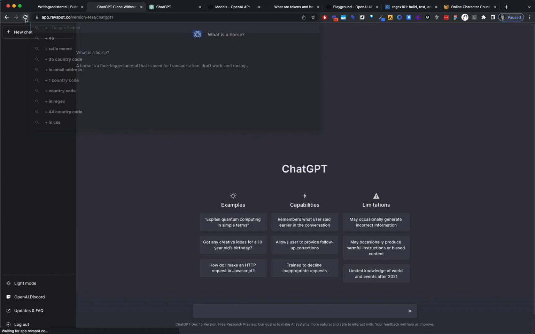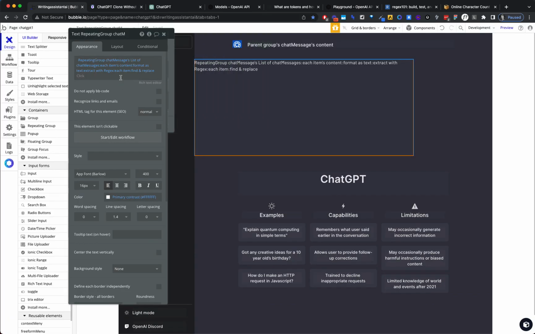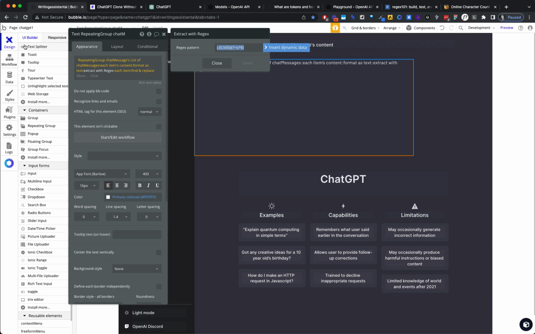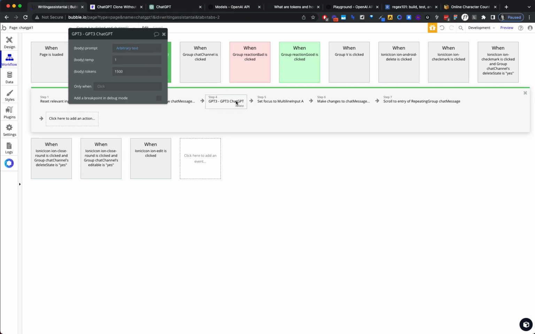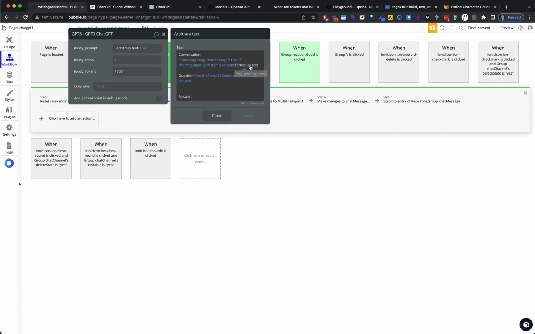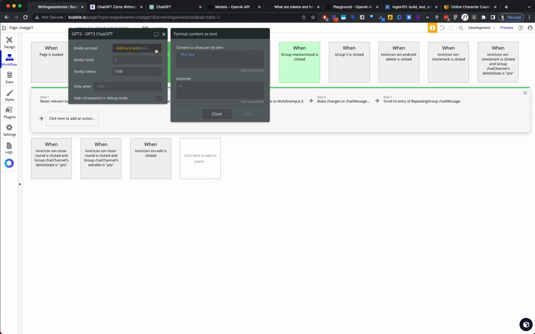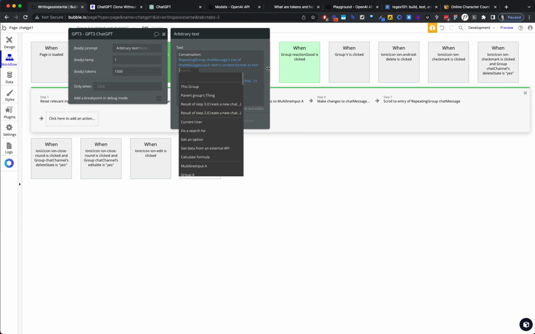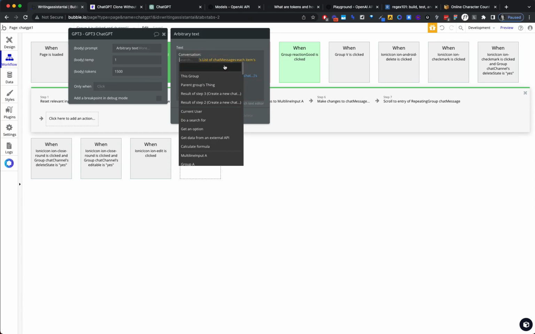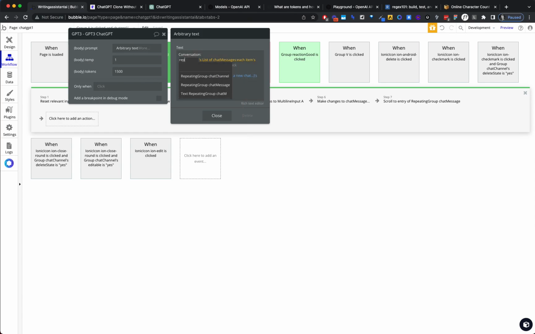Like so. And what we're going to be doing is emulating this, doing the same thing basically in our workflow. So let's go to our workflow. And here we're going to say arbitrary text, format as text. Delimit by these 3, right? But we're also going to say format as repeating groups. We just have to do it again. Repeating groups, chat message, each. Okay, more.